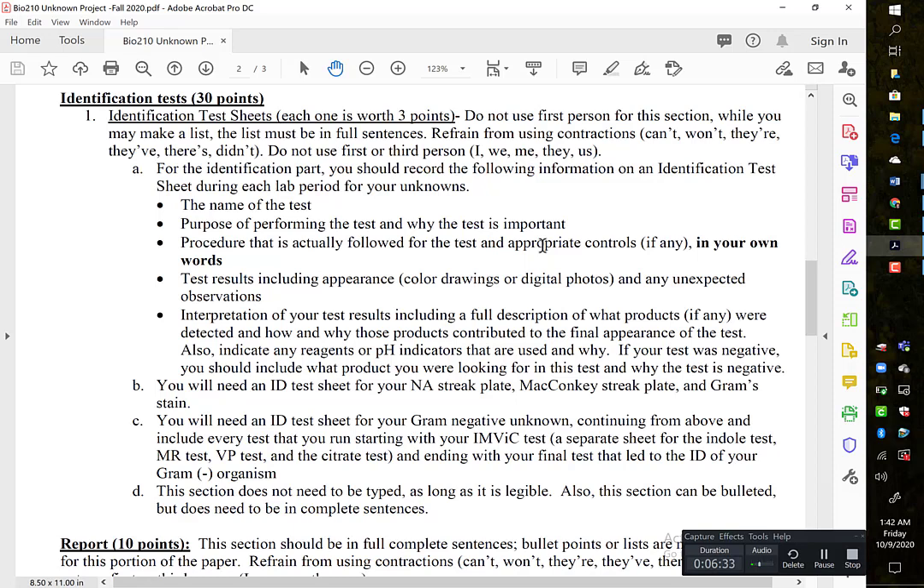Again, it needs to be in complete sentences. Don't put things in bullets without complete sentences. So make sure that your identification sheet is in complete sentences. Each identification sheet is worth 3 points for a total of 30 points.